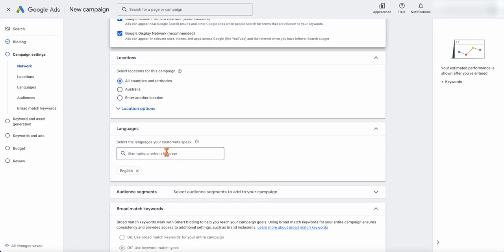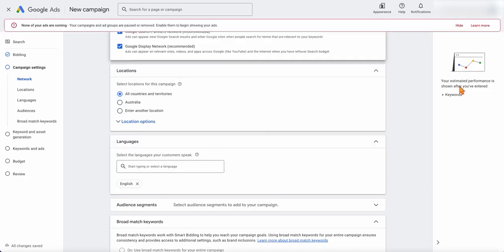With your language, with campaigns, I generally recommend that you only have one campaign per language. The reason for that is because Google Ads will not translate your ads.